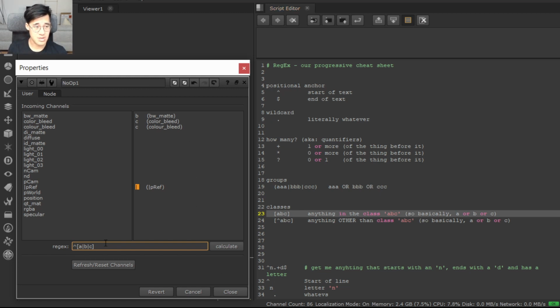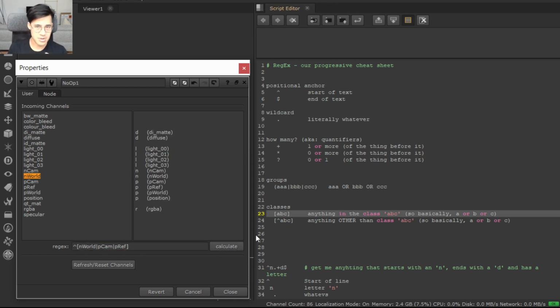So let's look at the other thing that I did previously. So I did this, and I had reset channels, nworld, pcam, pref. All right. So it found these three things. If I replace this with a square bracket, you'll see instantly where it goes strange. It's got a completely different list of results. You'll notice the only thing that's matched are the single characters. D's, I's, not I's, D's, P's, N's, L's, and R's. Because this is just saying characters.